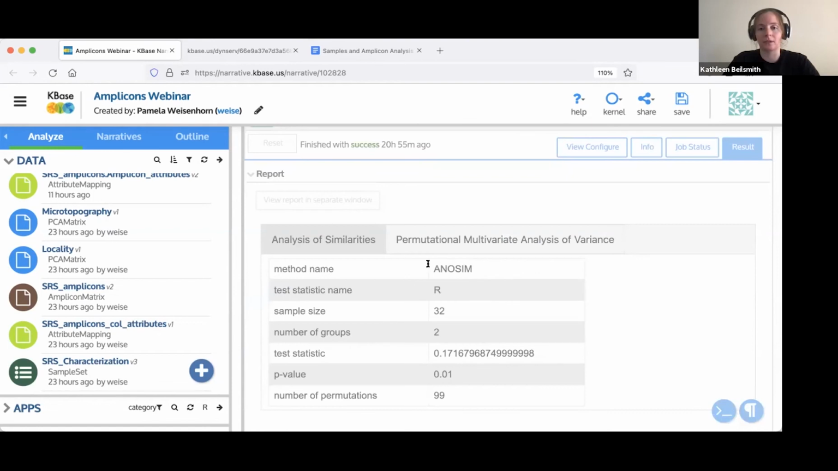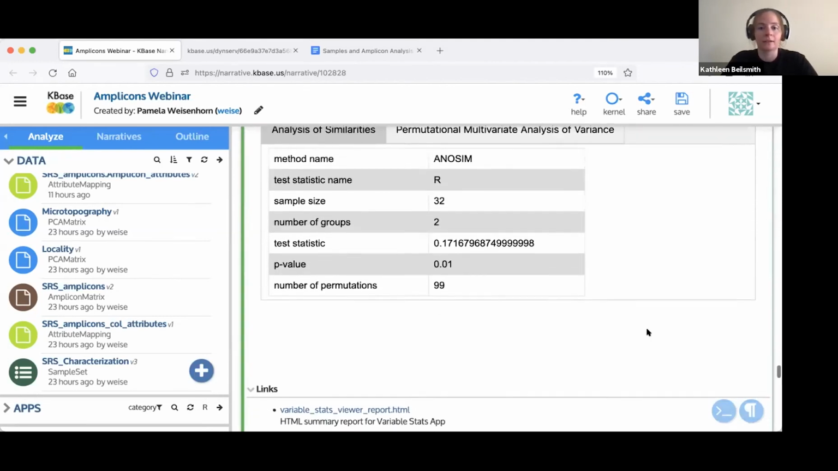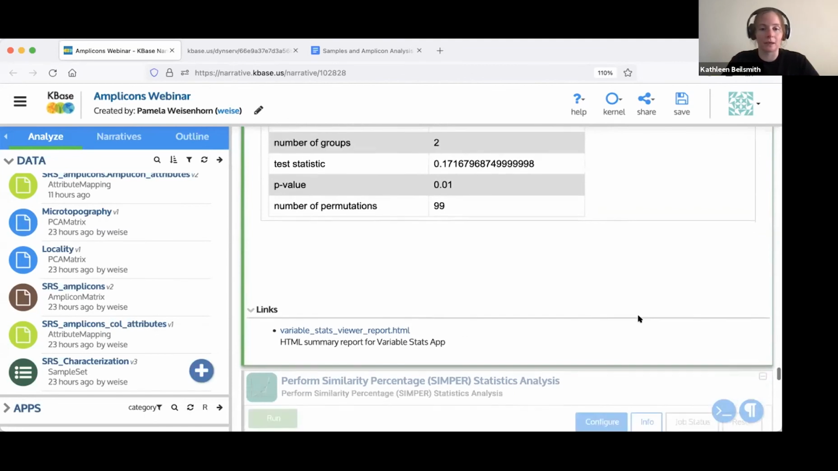And so for example, here we have the results of this ANOSIM test showing us that in fact, there was a significant association between that environmental variable and the dissimilarities between our sample groups, representing their community composition.